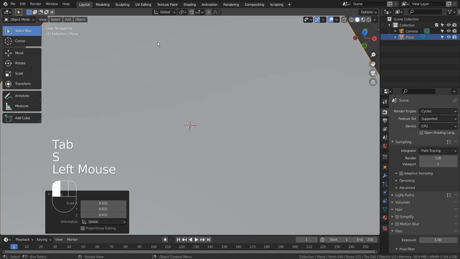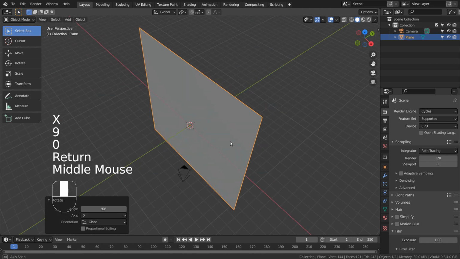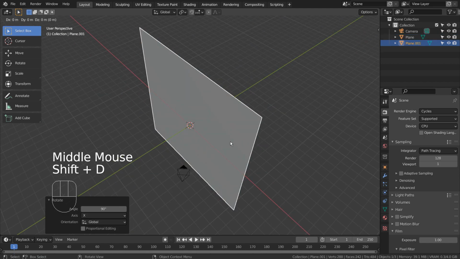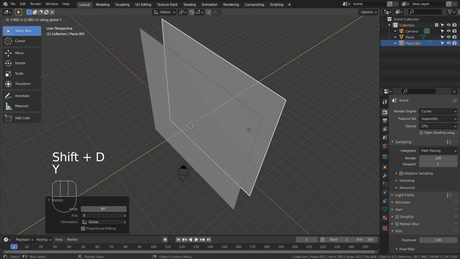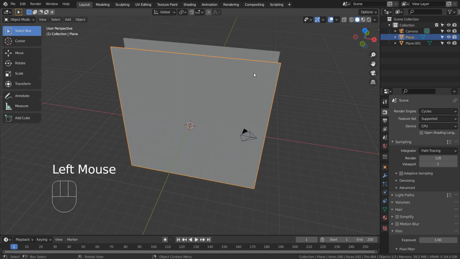S to scale. R, X, and 90 to rotate the mesh 90 degrees on the X axis. Shift D to duplicate, and Y to move on the Y axis. Let's apply two separate external images as the materials.